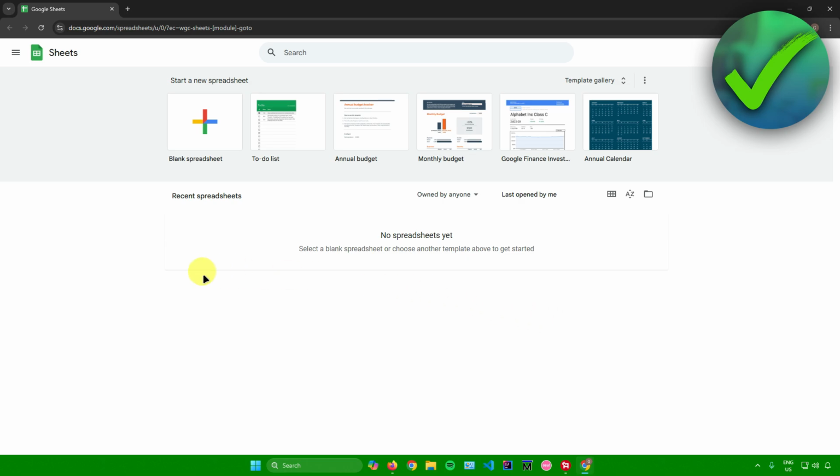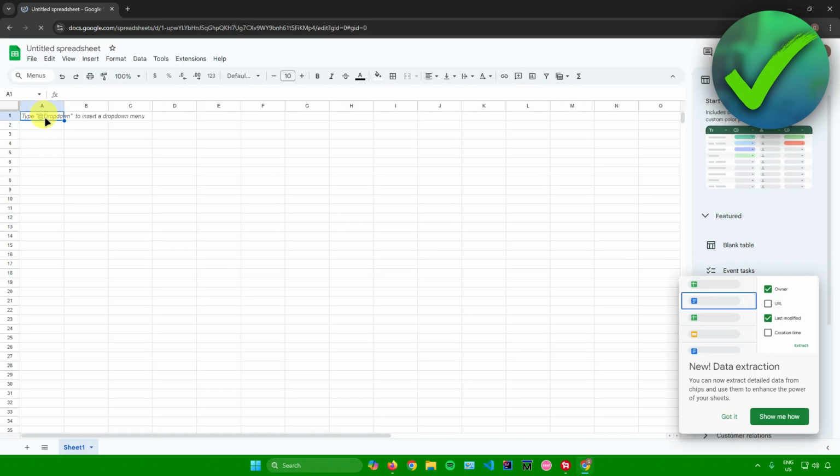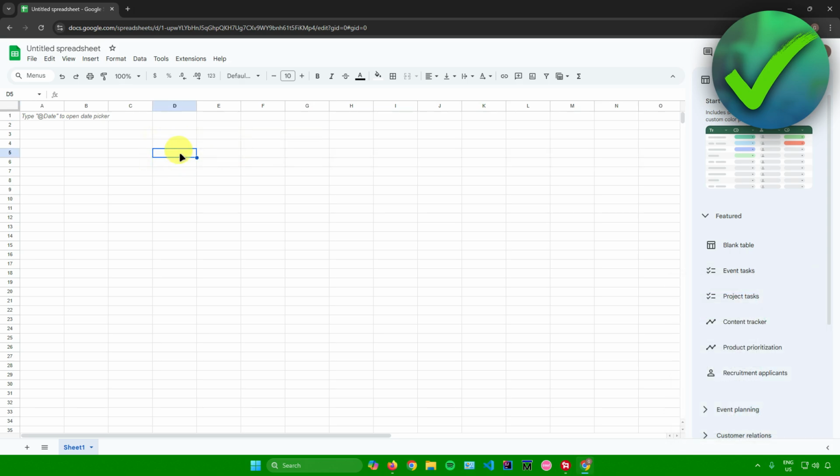So first, I'll just create a blank spreadsheet right here. So I'll just click on this, and then I'll choose a cell right here where I will add a random phone number. So for example, I'll add it in this cell. I'll put a random number right there. And as you can see, when I type in that number, the 0 is gone.